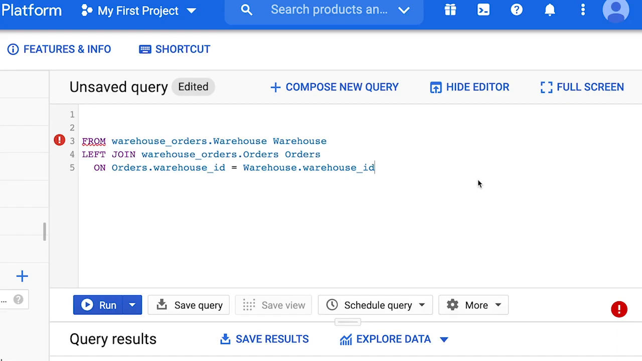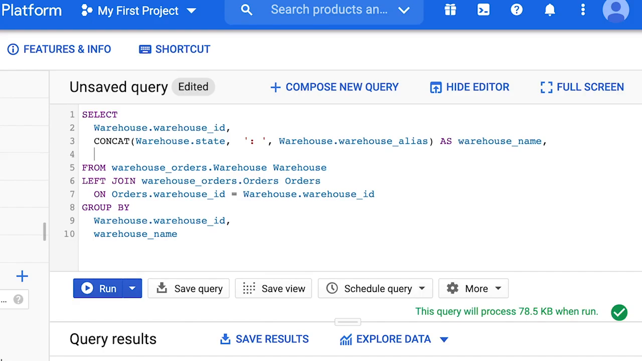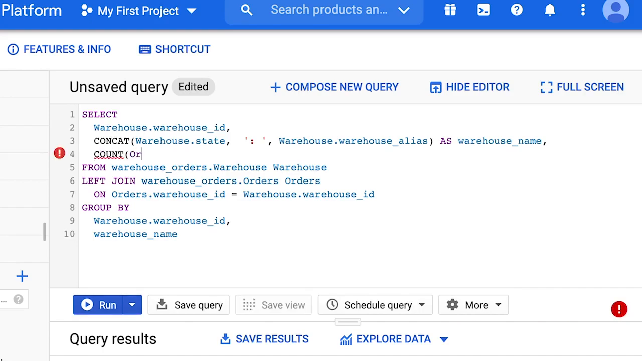But before we can build the beginning of this query, let's go ahead and add our group by statement after this join. We'll group these by the warehouse ID and name. And now we'll go back to the beginning of the query. We'll select the warehouse ID. Then we'll use concat to combine the strings with the warehouse's state and alias as the warehouse name. Then we'll use count to get the number of orders per warehouse.